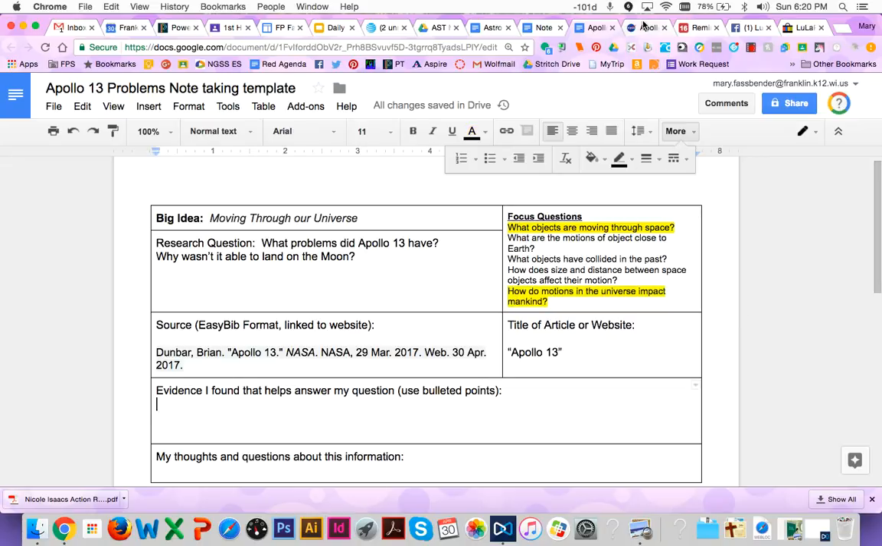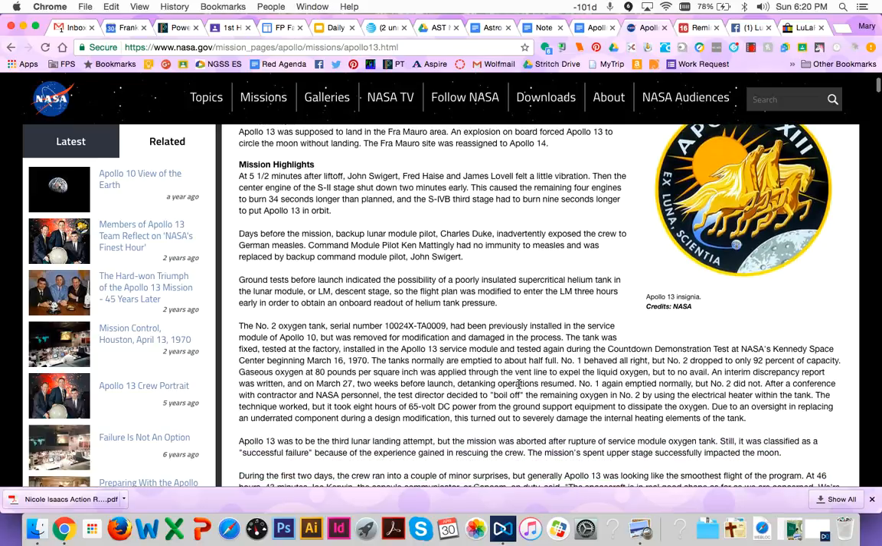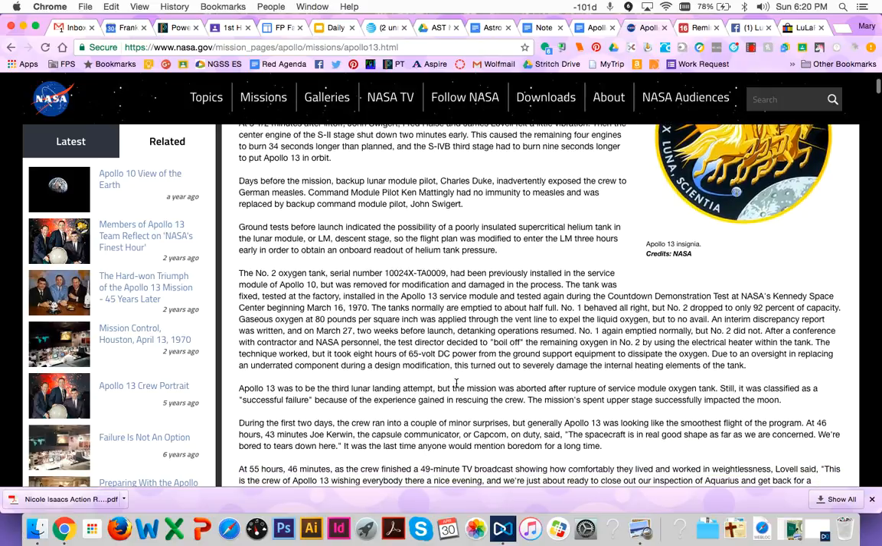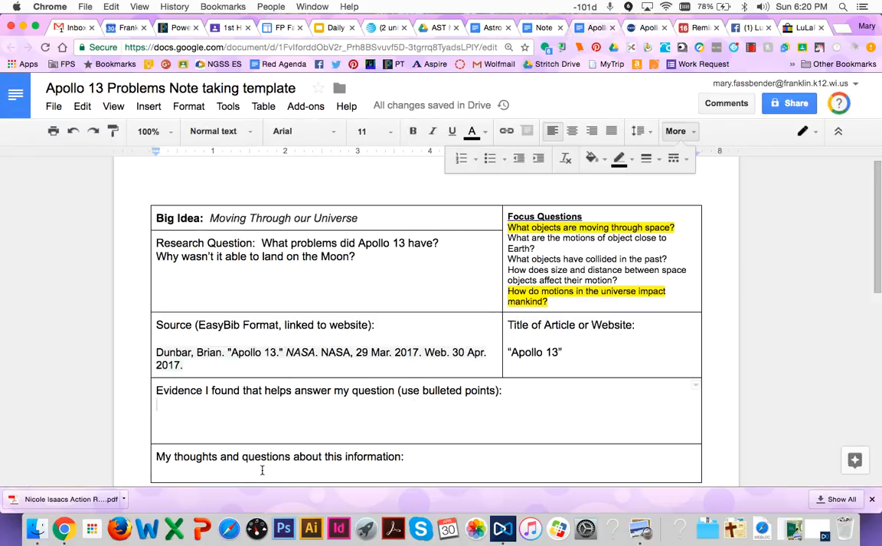So when I go to NASA and I read the article, I read how before they launched it, the number 2 oxygen tank had some problems. And they fixed it, but they damaged it in the process. So under here where I have notes, you can use bullet points, you can use boxes and bullets, you can use Cornell notes, you can add some kind of chart. This will all expand as you add information. So for right now, I'm just going to use bullet points.